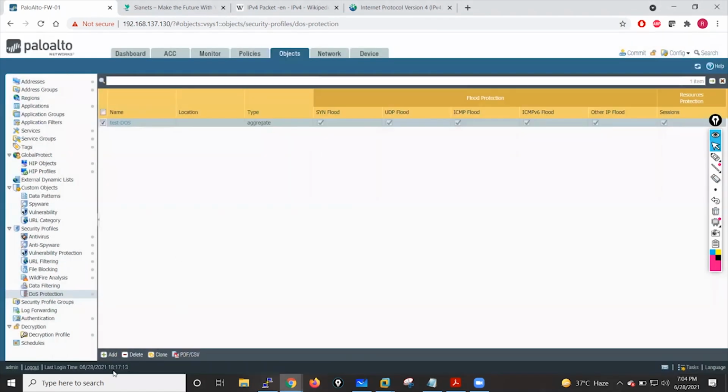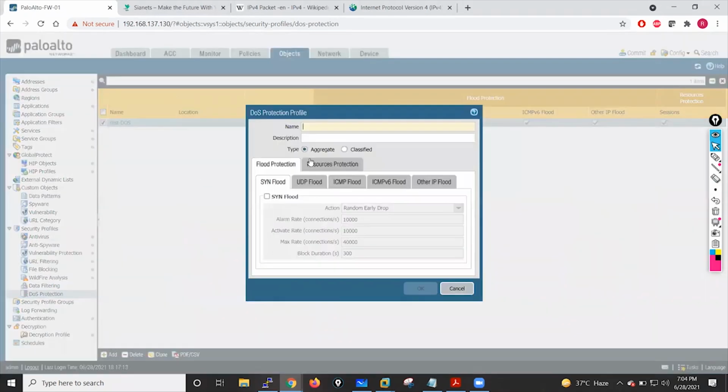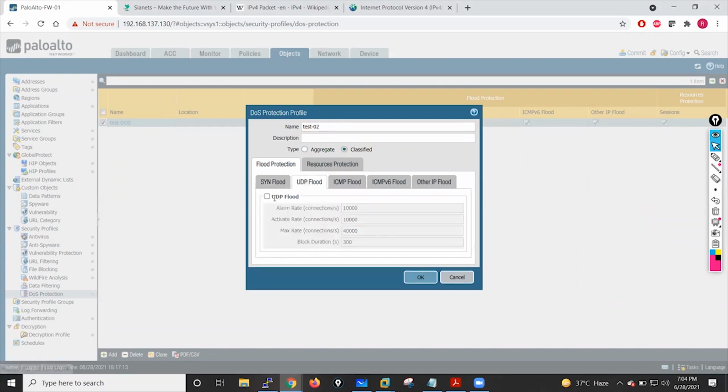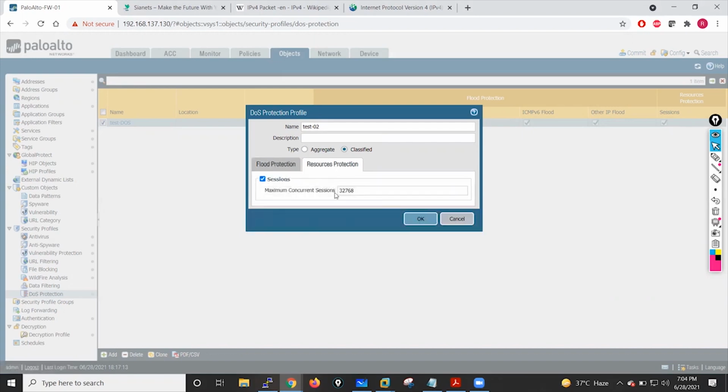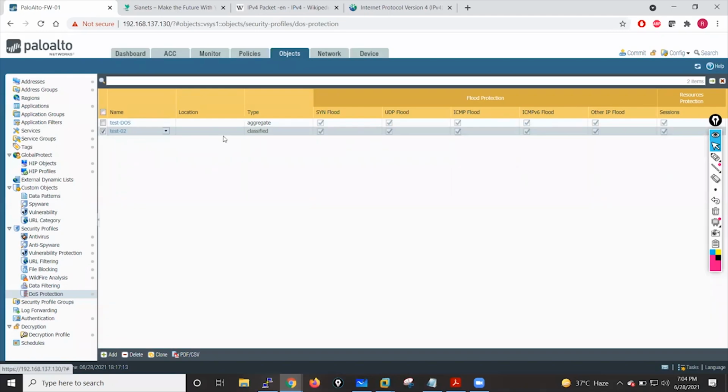So I have created one DOS profile. Let me also create one for classified. Test 2, I'll just select classified. All these things are similar, and these things are similar here as well. For sessions, I will put 300. I'm just using a random number here. So I've created test 2 for classified and test DOS for aggregate.